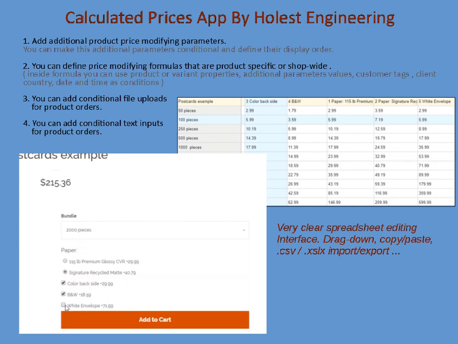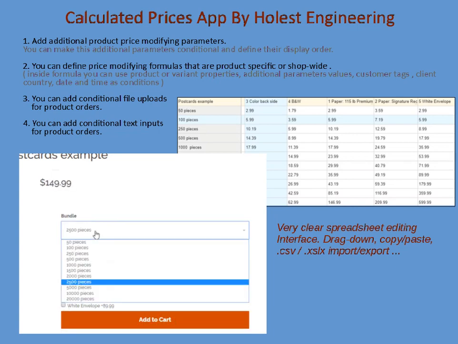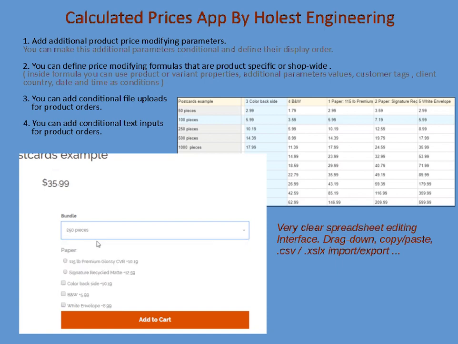Inside a formula you can use product variant properties, additional parameters, values, customer tags, client country, date and time as conditions. You can add conditional file uploads for product orders. You can add conditional text inputs for product orders.